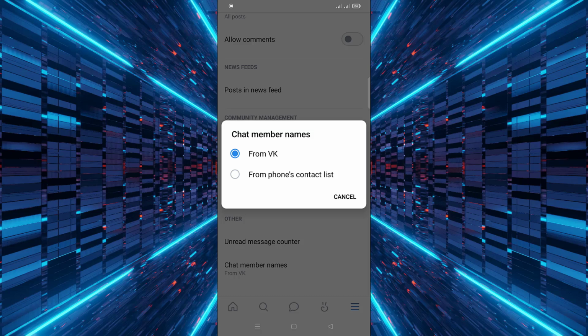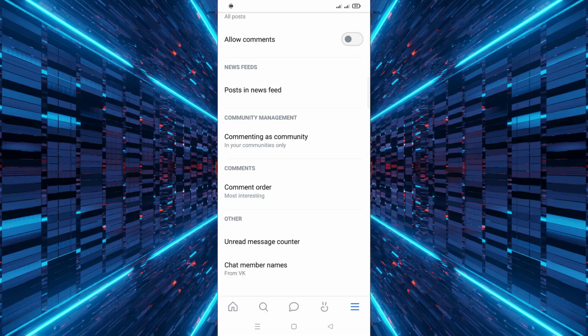Finally, choose the option that best suits your preference. Once selected, the app will automatically apply the chosen name to all your chats. You can change this anytime by repeating the same steps, giving you flexibility in how you appear to your contacts. By following these steps, you can easily switch between your VK name or phone contacts.